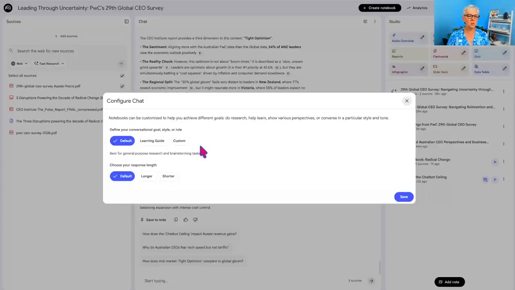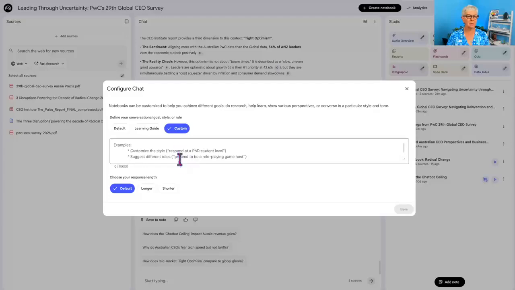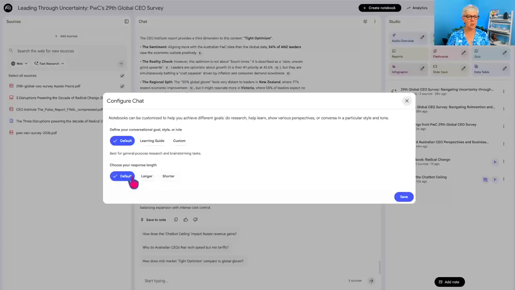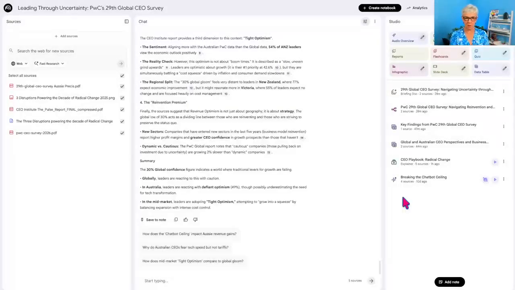Here are a couple of little things that you can customize. Define your conversational goals, style or role: default, learning guide, or custom. If you go into custom, you can actually give it a custom default. I haven't played with that yet. I find it perfectly acceptable doing what it's doing, but I may play with that a little bit more. The other thing you can do is choose your response length: default, longer, or shorter. But you can do that in the various tools that you use within NotebookLM. Okay, so that's just a little bit about getting started with NotebookLM.